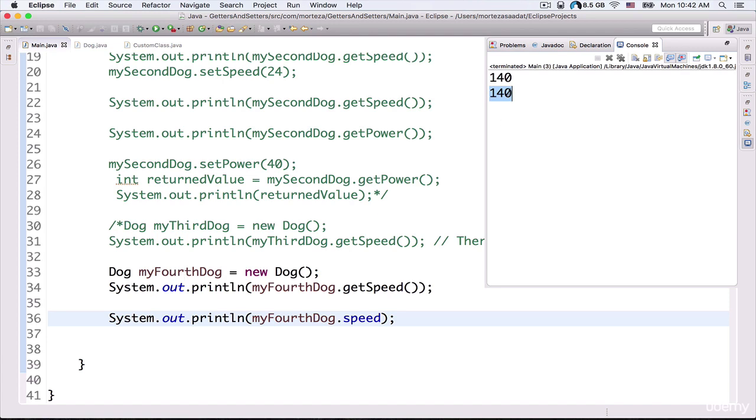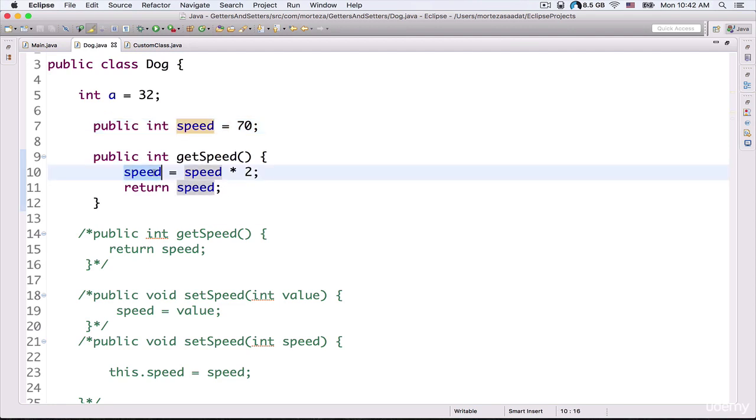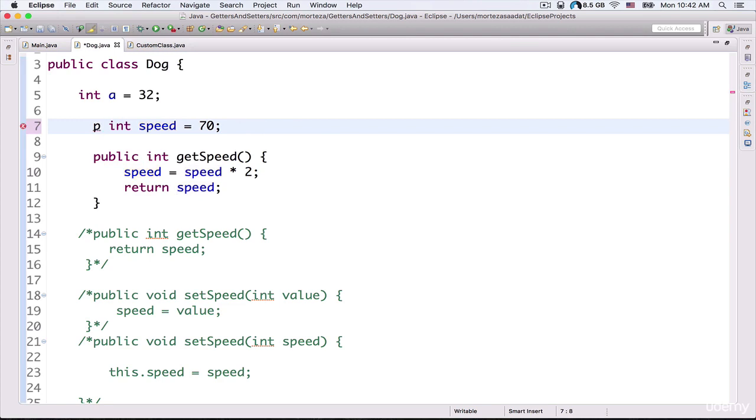You may ask why this value is changed. Because inside the getter method, I multiplied that value by 2, and then I assigned that value to the speed instance variable. So the value of the speed instance variable is now changed. In line 11, I returned that value. So let me change this back to private.